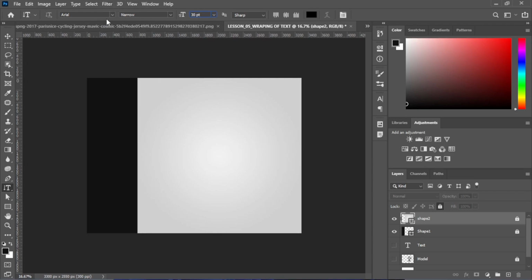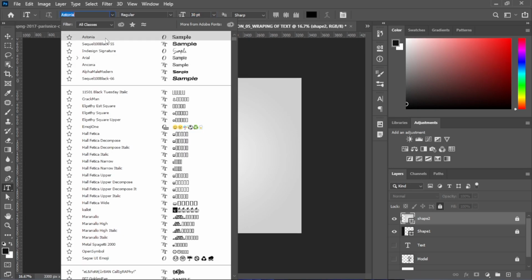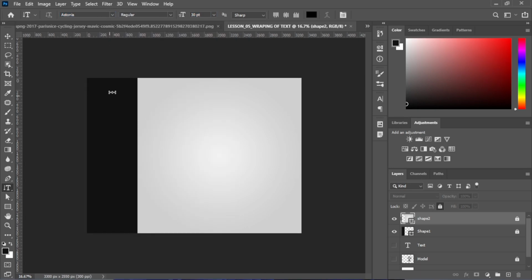All right, so as for me to write it vertically, I would like to change the size now to, let's say, 30. Okay, and the font I would like to use here is still Astonia. I'll be using Astonia as the font that I wanted to use for this particular tutorial. So I would like to write something, VOGUE. Yes, let me come again. VOGUE. Hit enter.